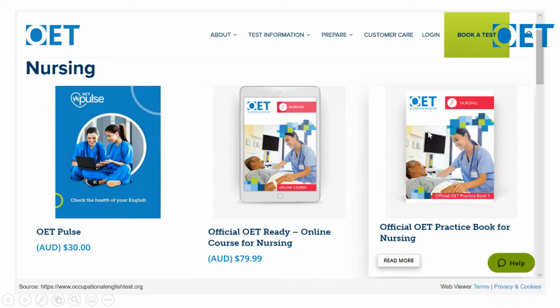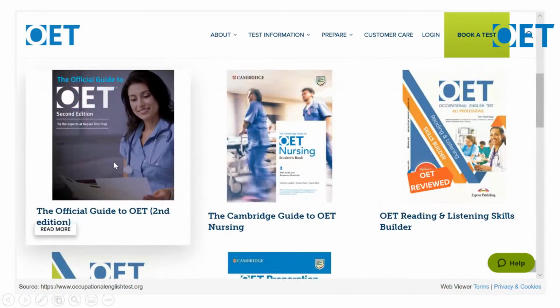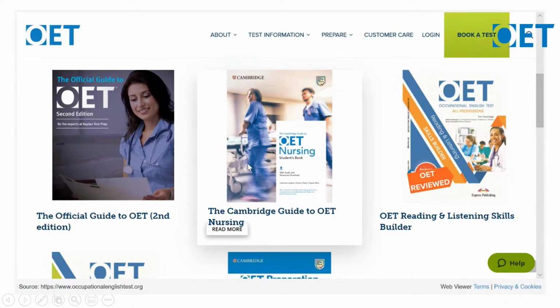So this is what I wanted to mention before. If you want more practice tests, a book like this, the official OET practice book for nursing, contains 3 complete practice tests, of course, with all the answer keys and sample tasks. The official guide to OET also has a practice test. Cambridge Guide to OET, a beautiful book, this one. Lots of skill building, lots of practice activities, as well as 2 full practice tests.